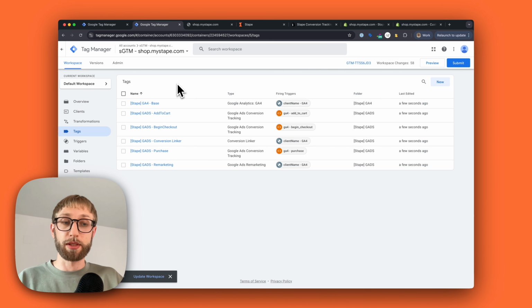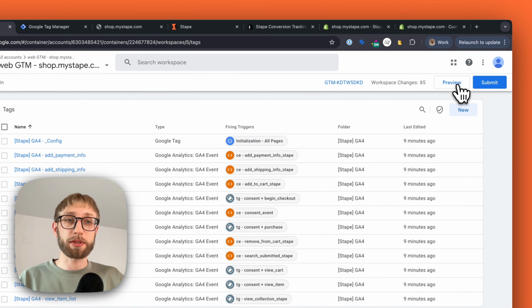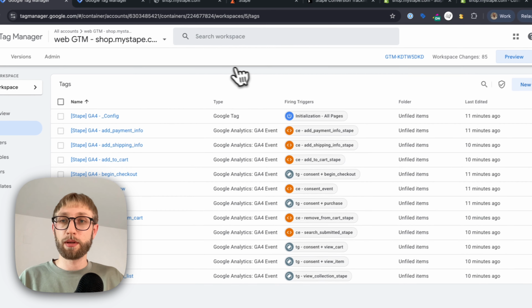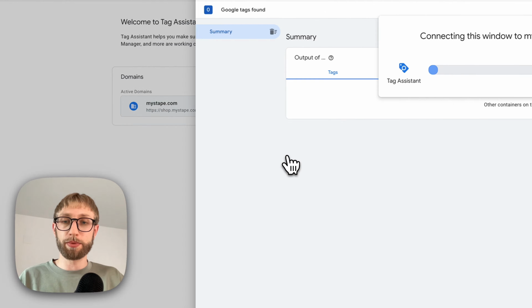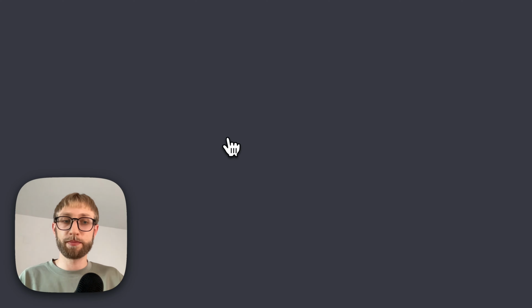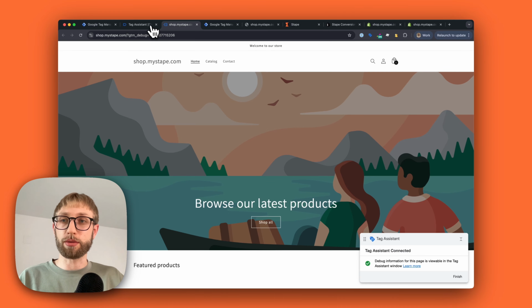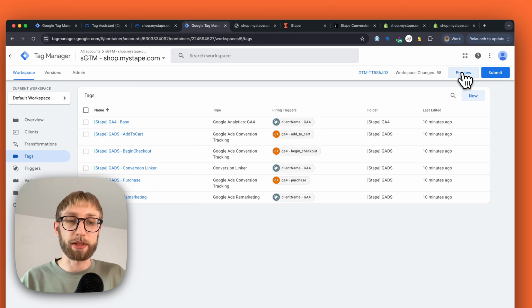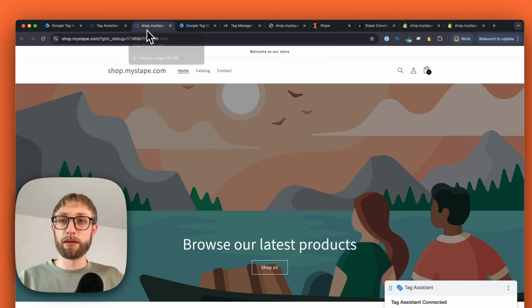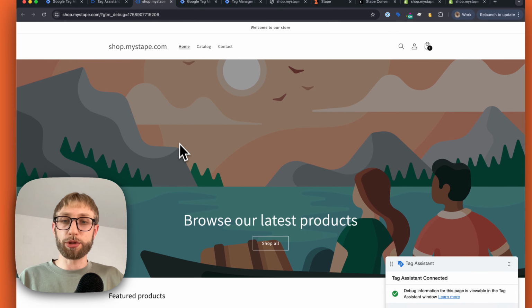The final step is to debug your setup. So go to your preview mode in the web container, connect to your shop, and also enable the preview mode in your server container. So now we can go to our shop.